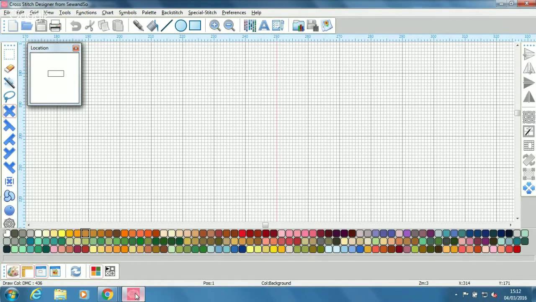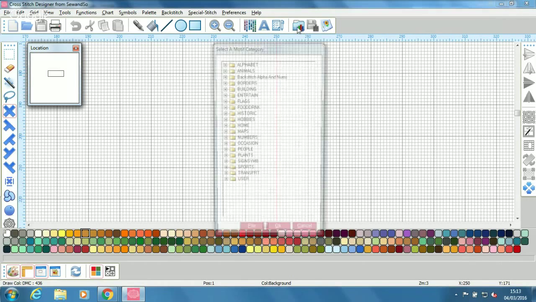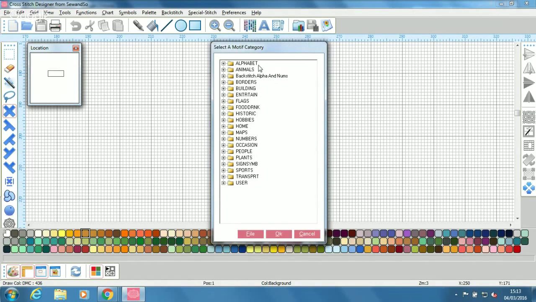So I'd like to show you today how to use the Motif library that's built into the Sew & Sew Cross Stitch Designer software. There are over 4,000 motifs, so I thought you might like to see those. So what we need to do is first of all open the Motif library. So if we click here to load Motif, we can see here's the library.